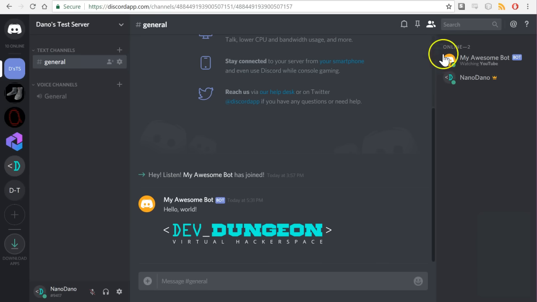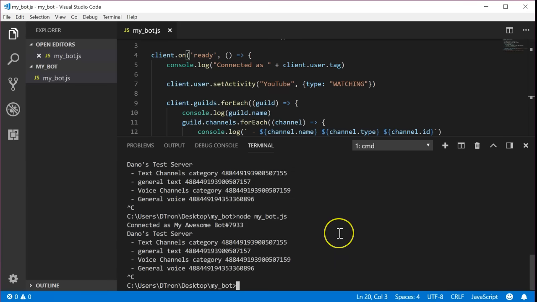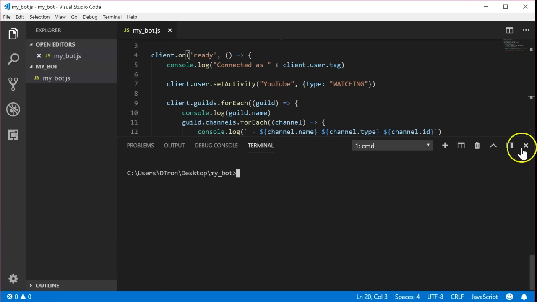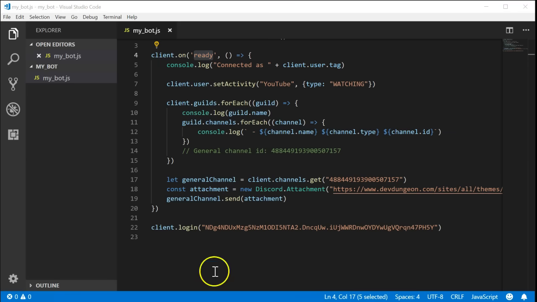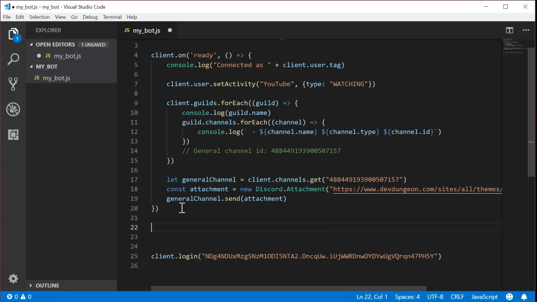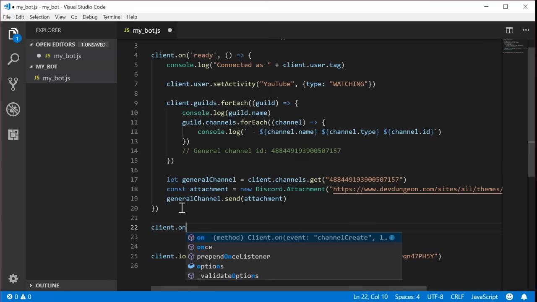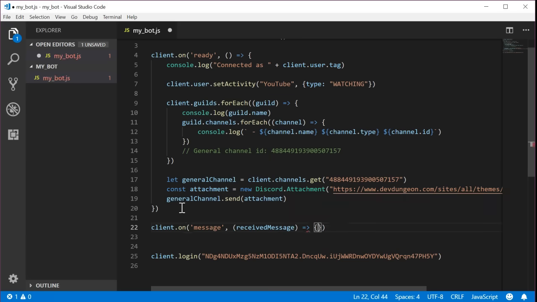So far, we've been triggering all of our code based off of the ready event, which is triggered after the bot connects and is ready to perform actions. We're going to start using a different event now, one that is triggered every time a message is sent. That is the message event. Below the entire client ready event, let's write client.on message, receivedMessage, arrow, open and close bracket.